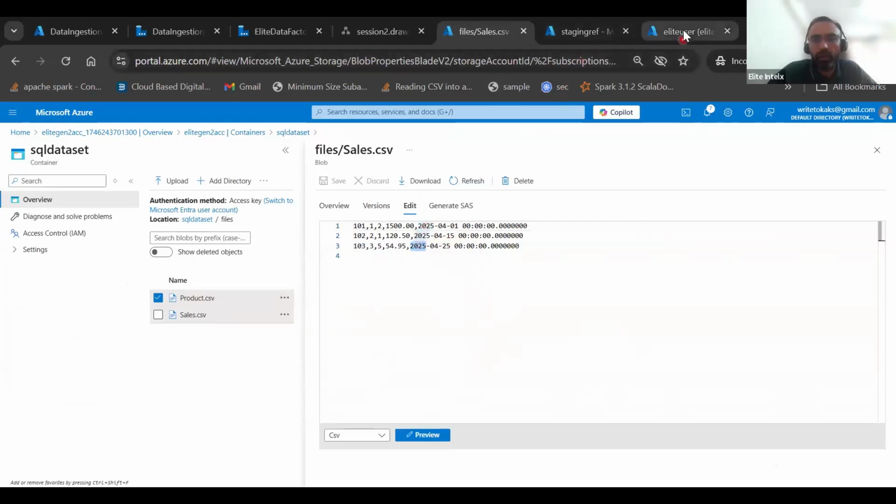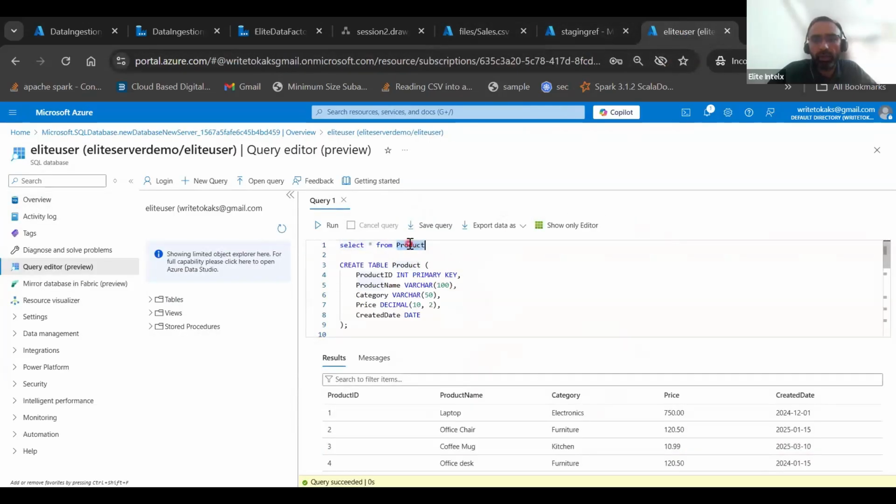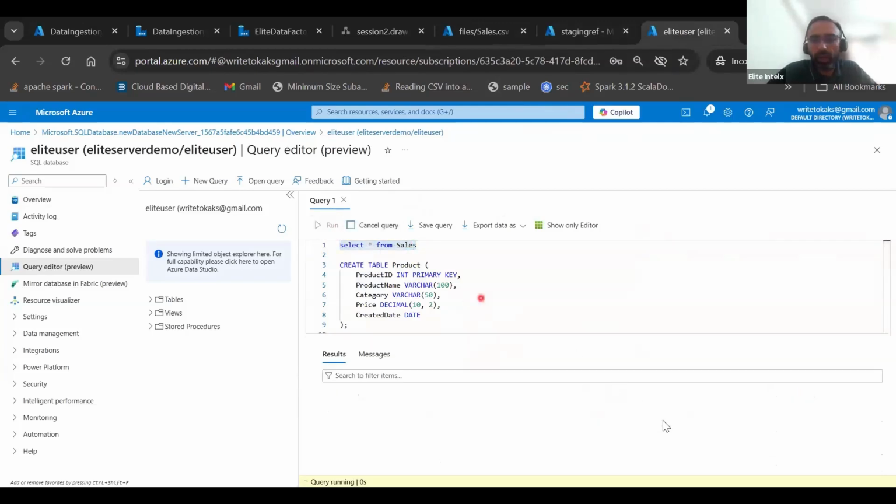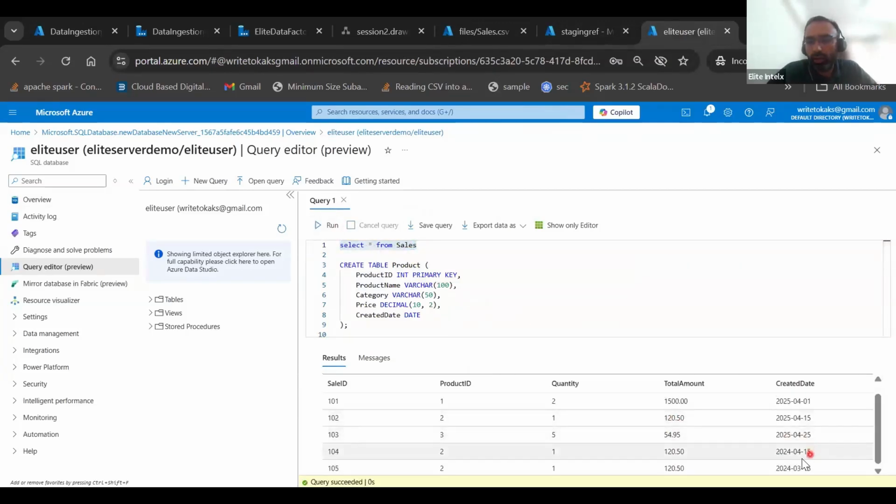If I go to my SQL database, sales, I have data for 2024, right? Which I excluded from my transaction. So guys, in my case, I just did this year wise.